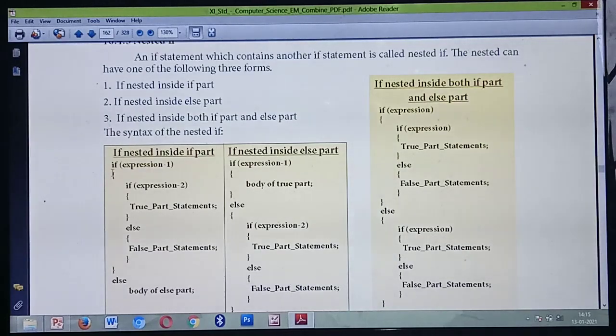Listen. What's the general syntax for if else? If expression, then true block, then else false block. Isn't it? Listen carefully. Nested means defined inside another if. So first, if expression 1. Inside the if you are going to define another if else statement. So inside this if I am defining another if.